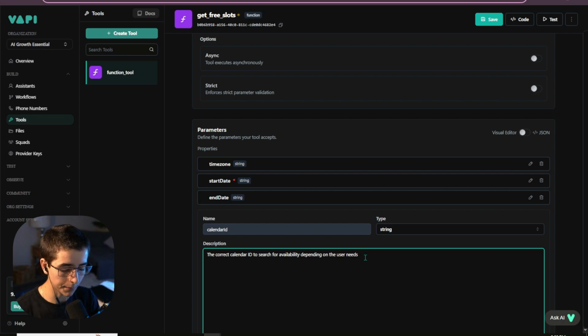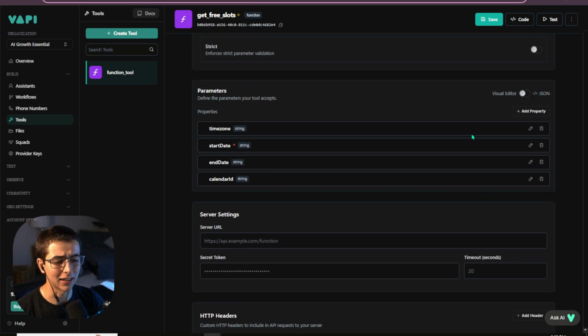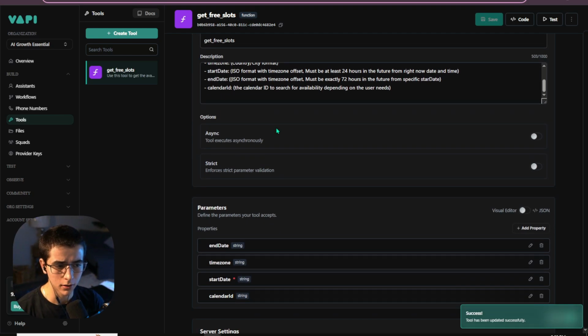See, yeah, I like this description. If you have more calendars, you need to add a better description. It can be like calendar ID based on the membership status of the caller. And you can see the membership status based on asking the question or also having a dynamic variable inside the prompt. And you're asking, what is the dynamic variable?